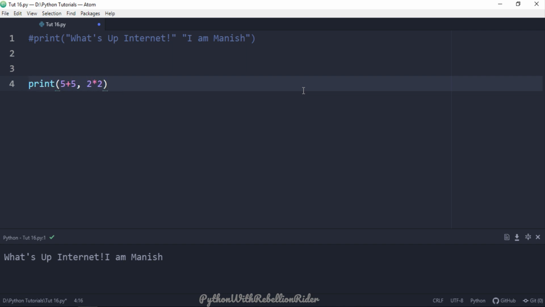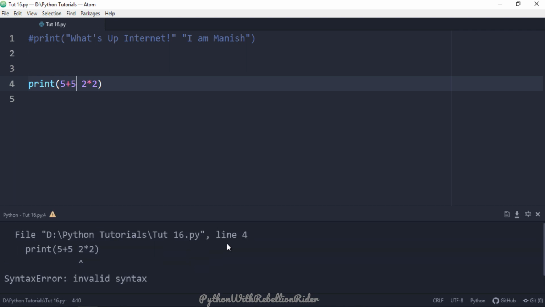Here I have a Python print function call containing two simple mathematical expressions. Both these expressions are separated by a comma. Let's execute and see the result. Here we got a valid output. 5 plus 5 evaluated into 10 and 2 into 2 evaluated into 4. Now let's delete the comma and see what happens. Let's execute again. We got a syntax error.